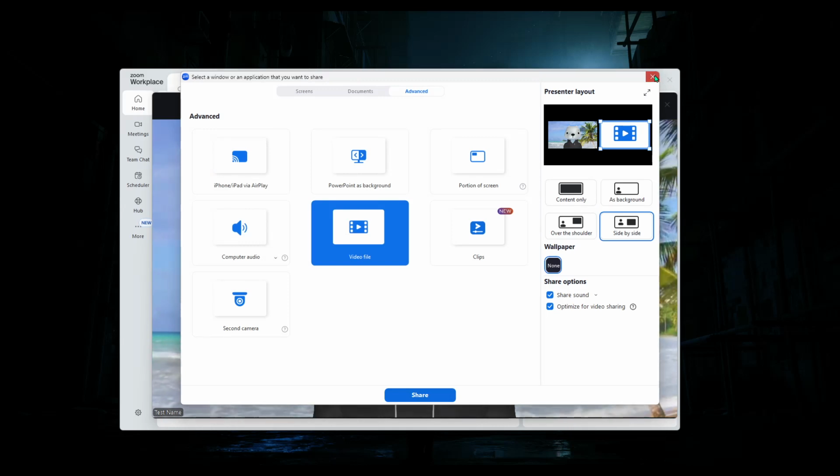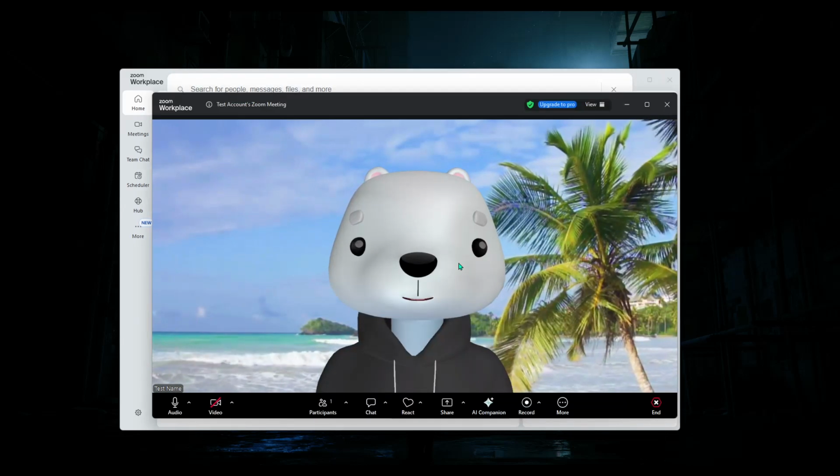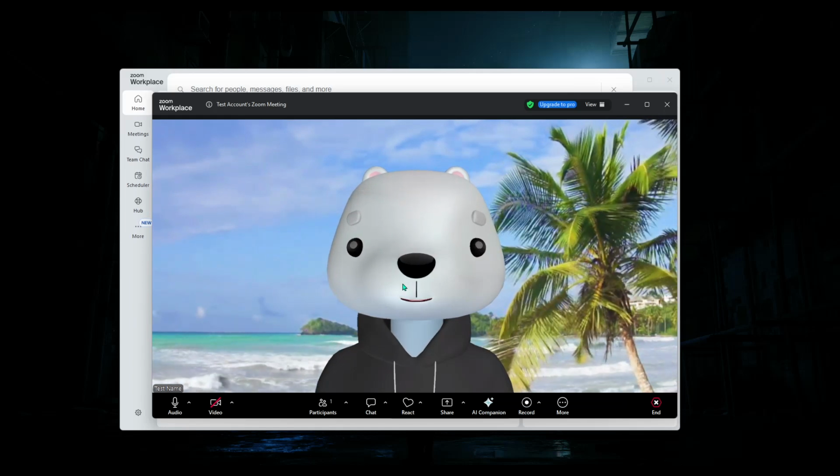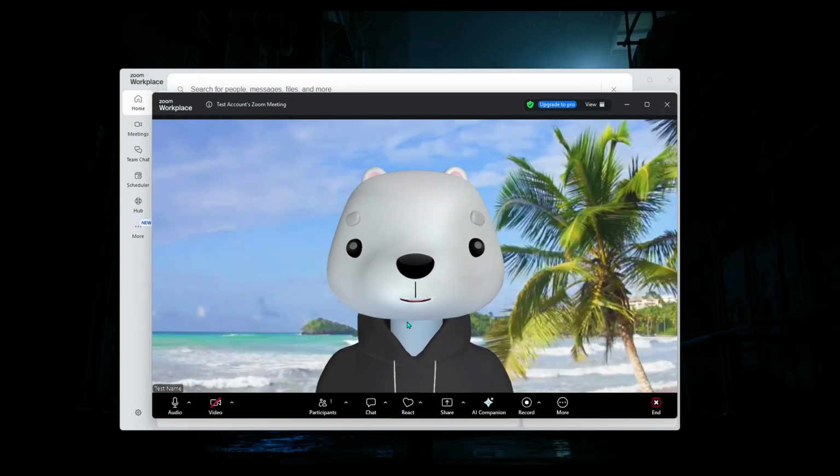And that's all there is to it. Click Share, go to the Advanced tab, select Video File, and choose your video from your computer. You're ready to present your content with clarity and confidence.